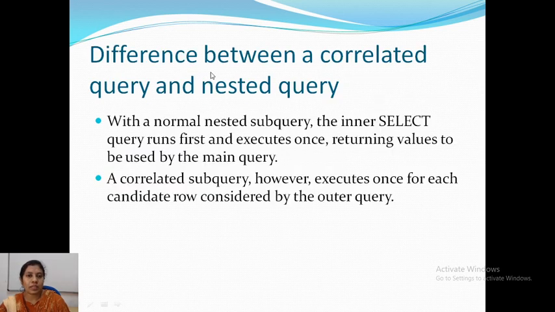Now what is the difference between a correlated query and a nested query? With a normal nested subquery, the inner select query runs first and executes once, returning values to be used by the main query. Here main means the outer query.